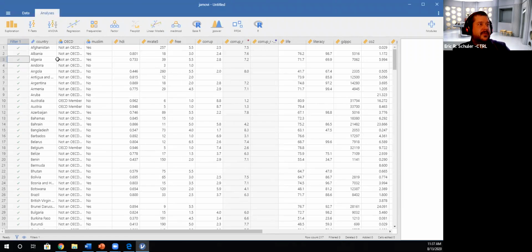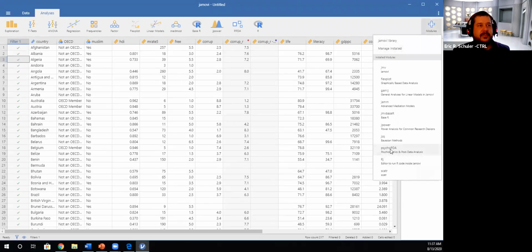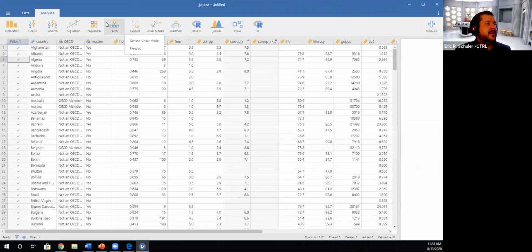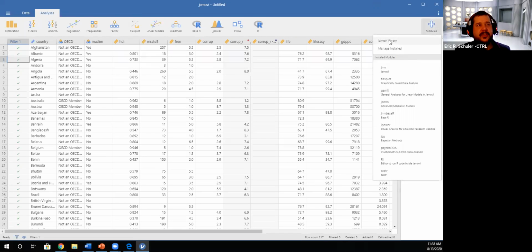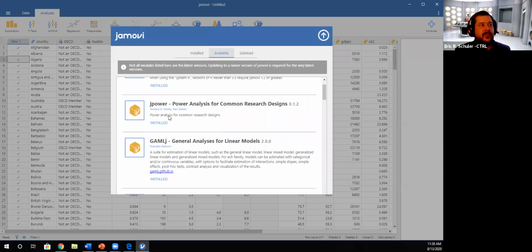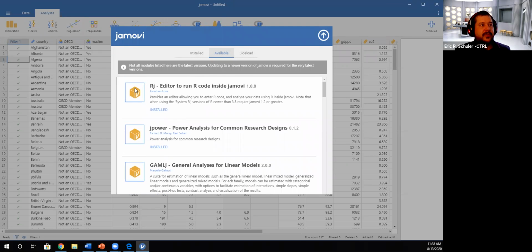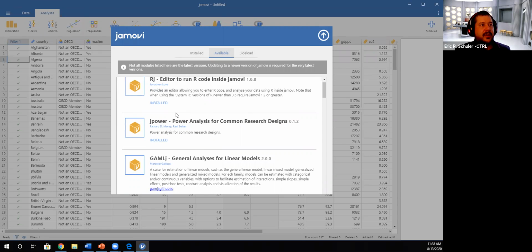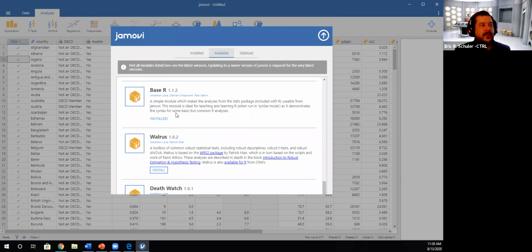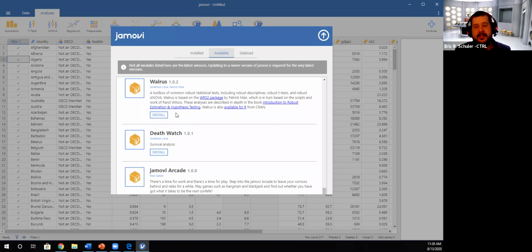For analyses, I'm going to remove some of the modules I have. Actually, I'll maybe hold off on that. I've added a bunch of things to this. By default, it comes with exploration, t-test, ANOVA, regression, frequencies. And if you click on the modules, you can actually install from the Jamovi library. So if you wanted to do power analysis, if you wanted a R editor, you can go through and add additional types of plugins to make Jamovi even more powerful.